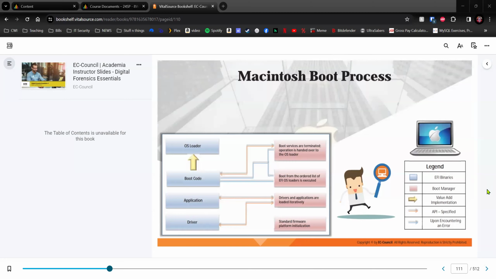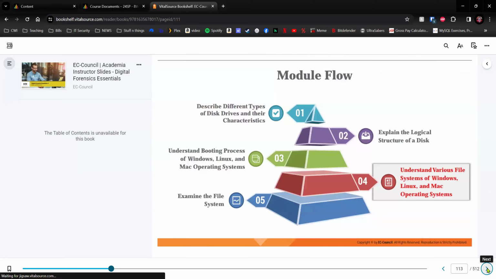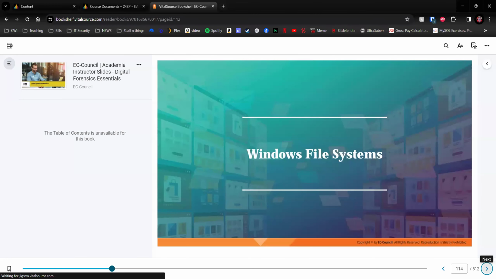Macintosh boot process. So this is how the boot process runs for a Mac. Linux boot process. Okay. Then we're heading out to some of the other file systems.